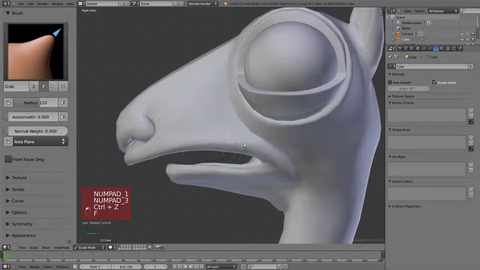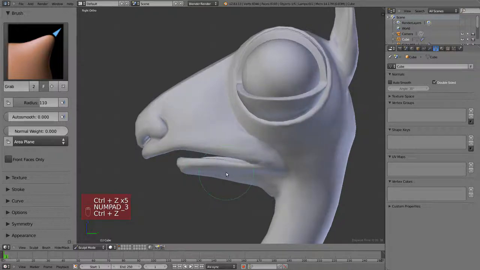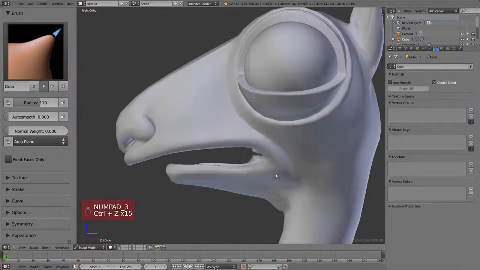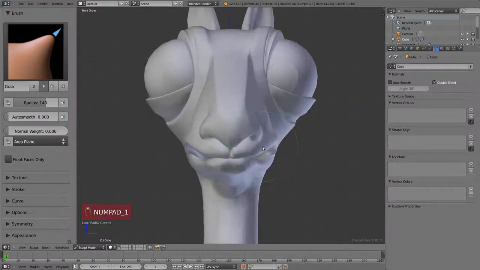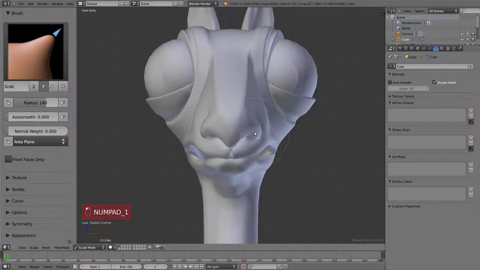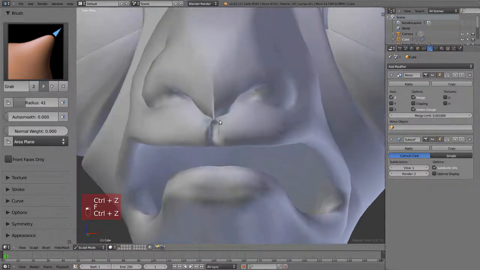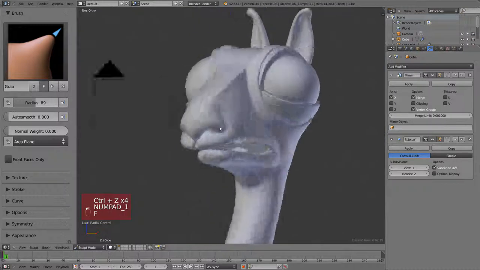F to change the radius and Shift F to change the strength. Something you have to take care of is, sometimes if you're playing close to the center of your object, you have to take care of the mirror modifier that clips the vertices that are so close. So you may want to disable clipping for a little bit and then enable it again.